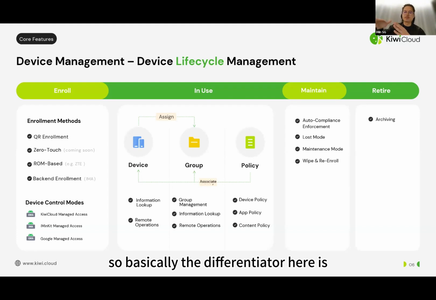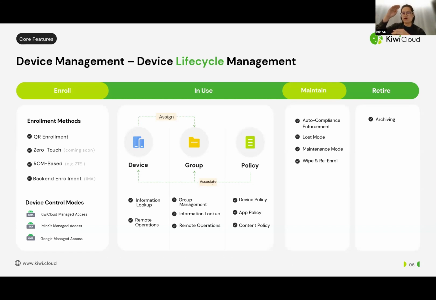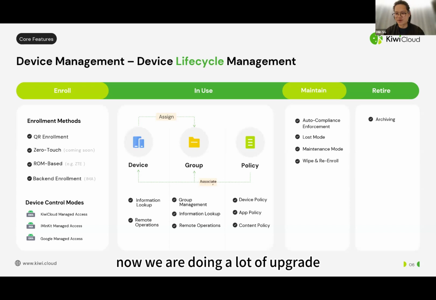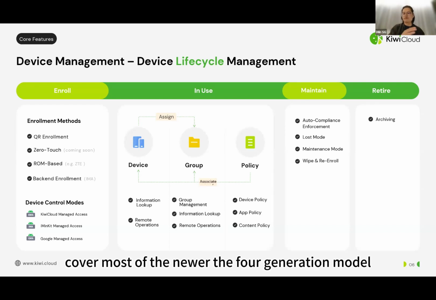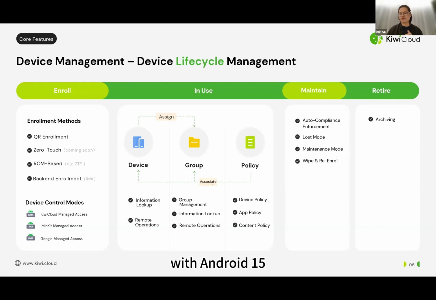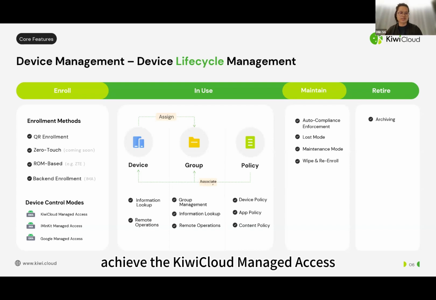So basically, the differentiator here, a very clear clean line, is that KiwiCloud Managed Access manages all Android 15 and above. That's why we are doing a lot of upgrades, not just for the security patch, not just for the latest Android version, but also to bring the most out of KiwiCloud. Now we already have an Android 15 version of Falcon 2, and we are going to cover most of the newer, 4th generation models with Android 15. After this upgrade is done, KiwiCloud will automatically be pre-installed, and then you will achieve the KiwiCloud Managed Access.